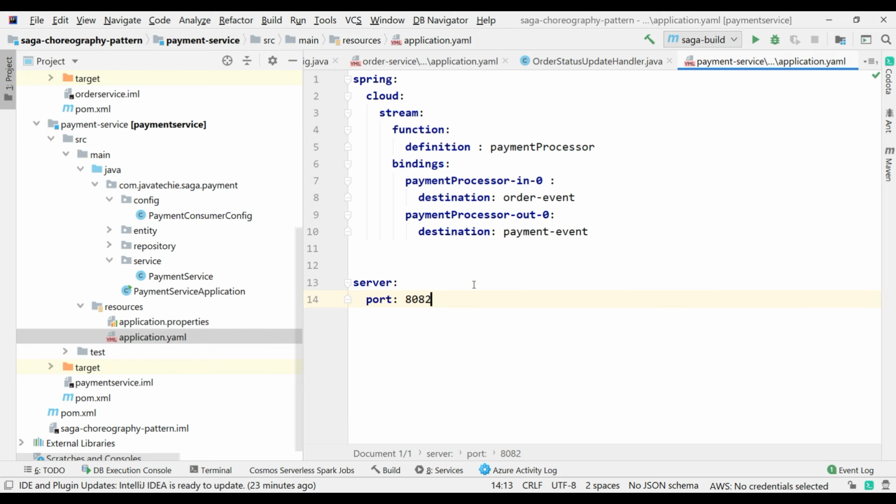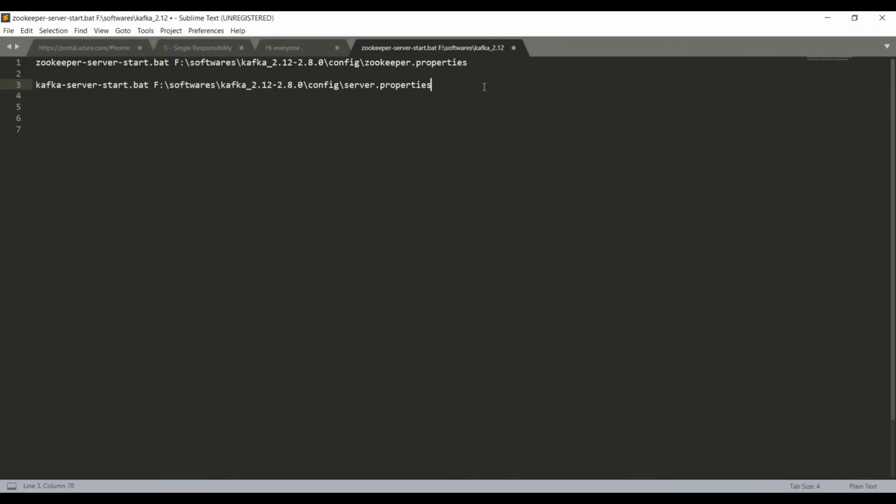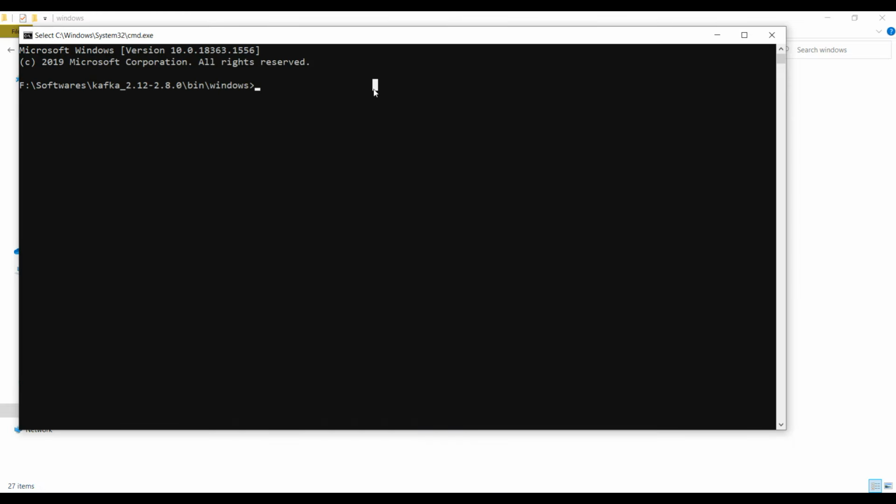To test our application, the first step is you need to get our Kafka server up and running. Since we are using Spring Cloud Stream with Kafka Binder, we need to start the Kafka server. Now I just need to go to the installation directory where I installed Kafka. Then I will type the command. First step, I need to start the zookeeper. Then I just need to start Kafka. Okay, so let me run this.